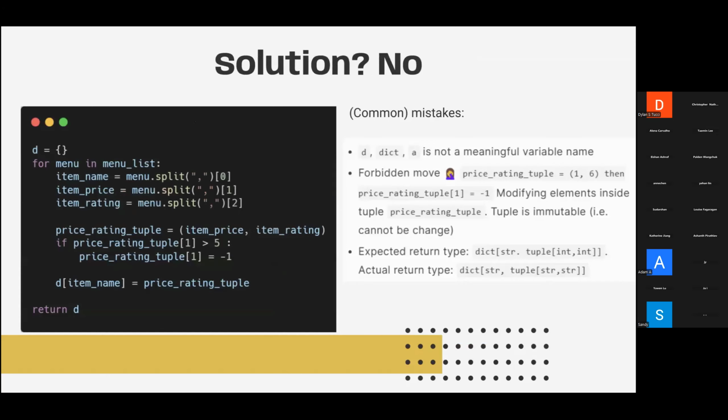However, when we do break it down, we see that there are a couple of mistakes in our logic. What we first see is that, as a convention, we want to have meaningful variable names. The variable names like D or dict or A are not really meaningful. They don't really tell us what the variable is about. They wouldn't give much info if someone else was to read our code.